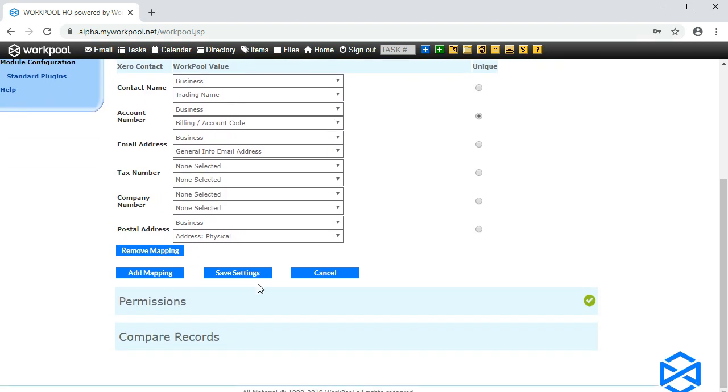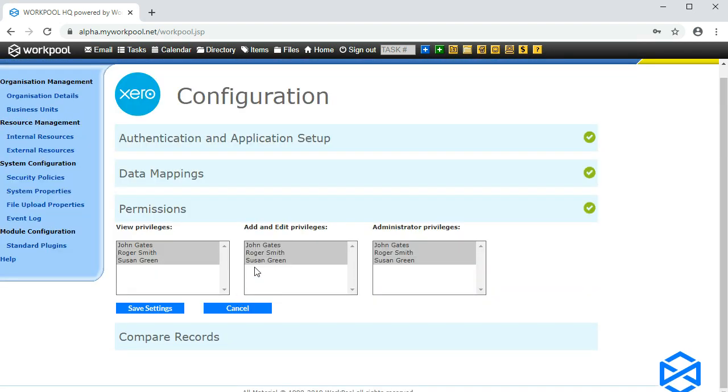With the mappings completed, click on the permissions list, and here you can set which users in WorkPool can perform which actions. Some will be allowed to view only, some will have add and edit privileges, and others will have administrator privileges. Administrator privileges will allow you to view additional statistics and information that will not be available to all users. To do a quick test and compare, you can run the Compare Records link.